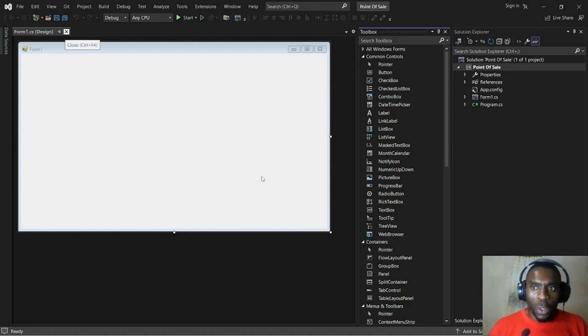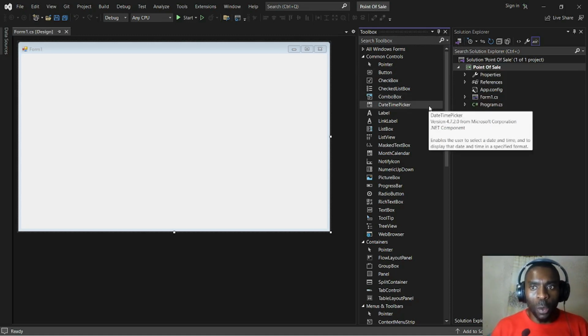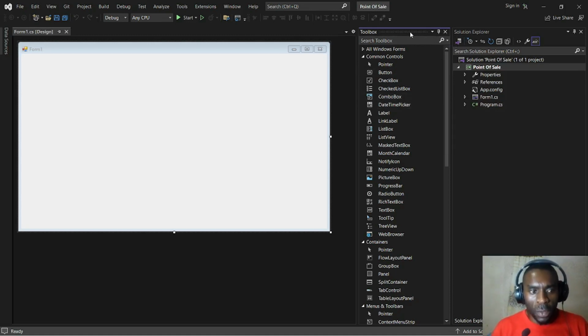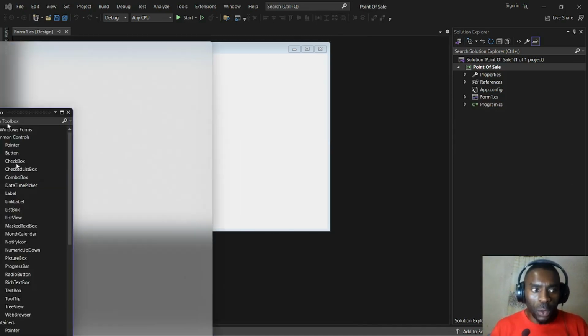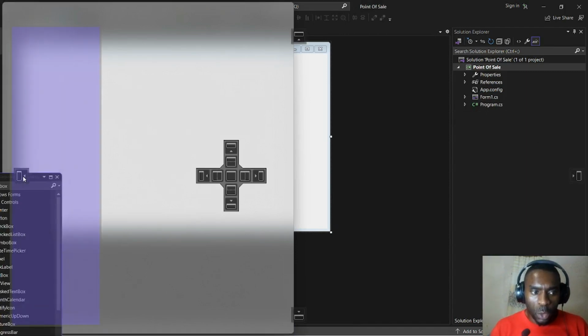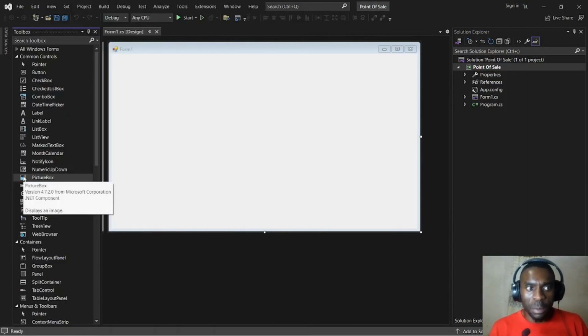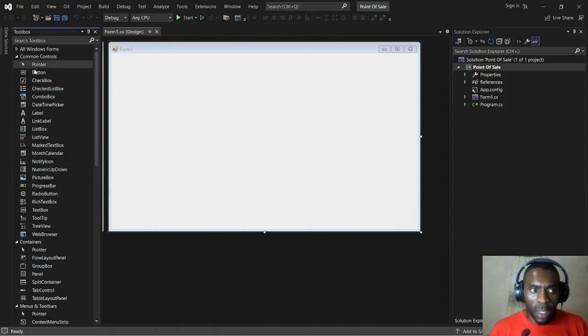Also each of these panels can be collapsed or expanded depending on what you're trying to do. Like in this instance, we want to design our form. As for me personally, I prefer it on the left side, so I can drag items from the toolbox into the form.